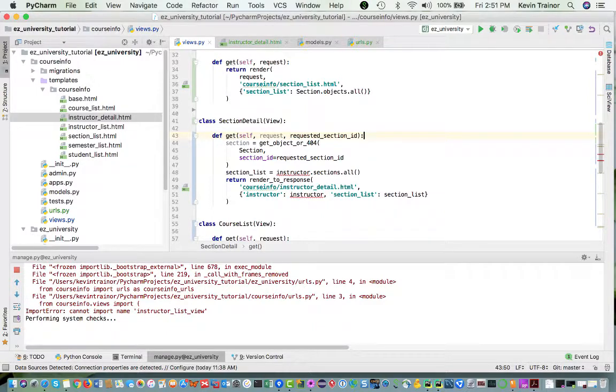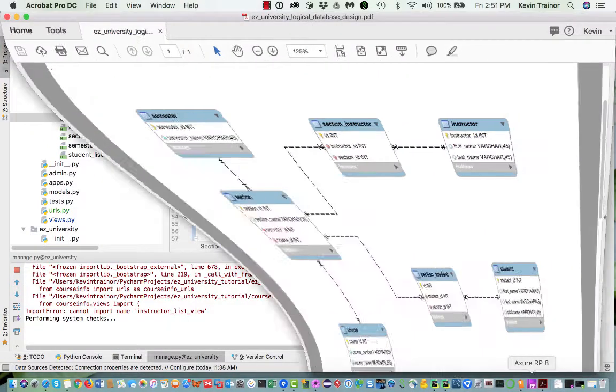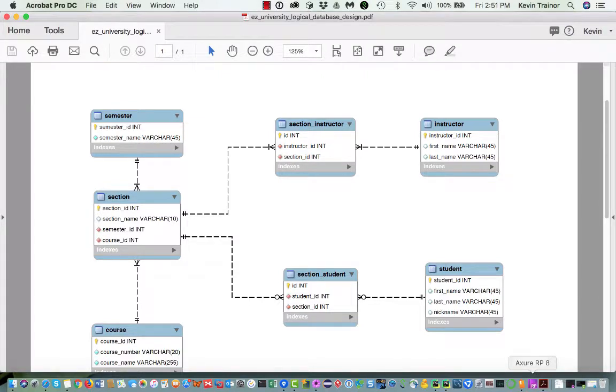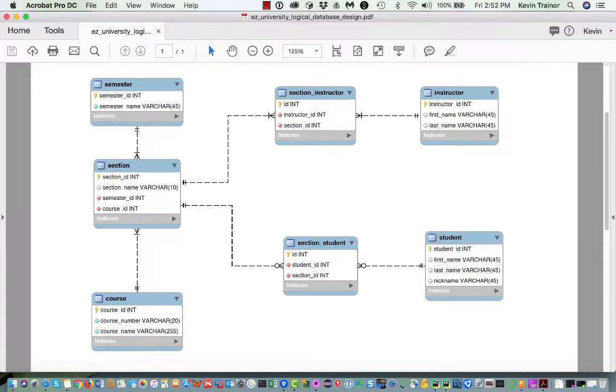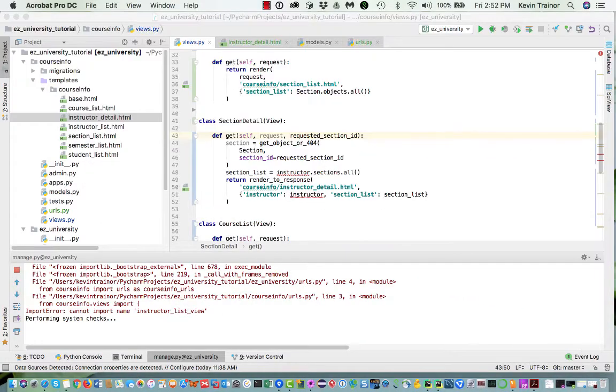Okay, so what lists are we going to get for section? Well, let's bring back our model. The section is attached to a bunch of stuff. The section is going to be attached to one semester, one course, a list of instructors, and a list of students. Okay, we'll make sure all those come back. So how are we going to do that? Well, let's look at the model.